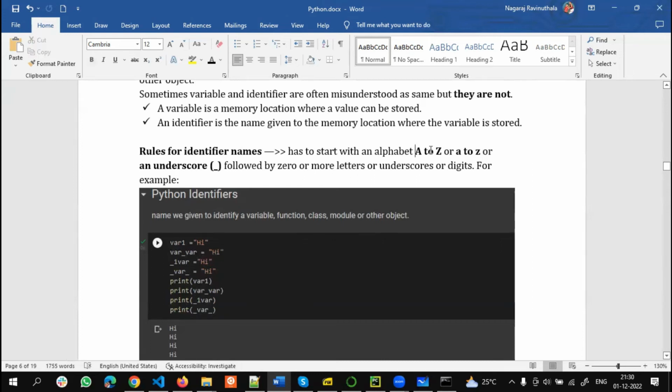It has to start with either capital A to Z, small a to z, or underscore. It cannot start with a digit. It cannot have white spaces in it.